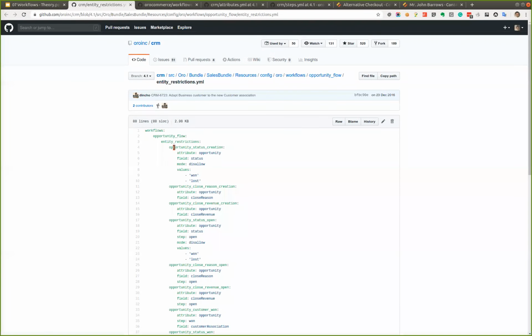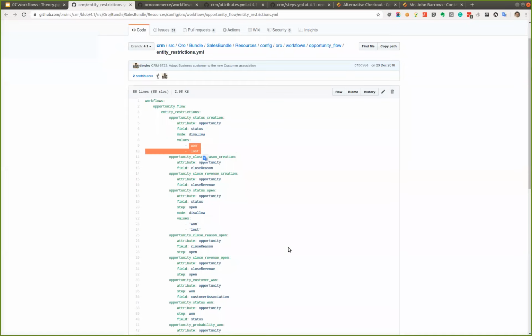Example, we have the opportunity status creation. So this is the name of the restriction, we can create it. Then to which attribute it's added and which field. We can set the mode and won and lost. Okay, so we will not be able to assign status won or lost. Right? So this is how you can modify the statuses, or for example, any other attributes, and restrict the values of those.